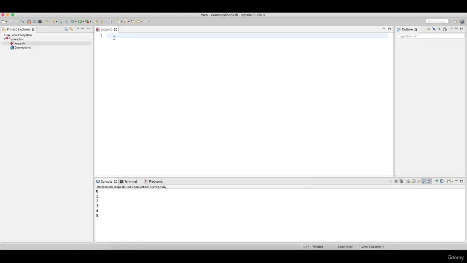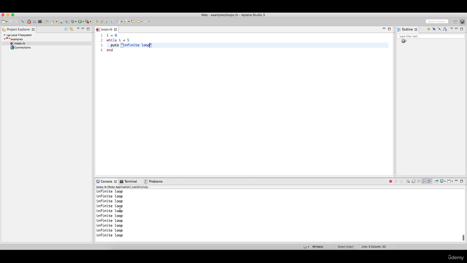Okay, so let's start. Let's say we want to print numbers from 0 to 5. We'll need a loop variable, i, and a value of variable is 0. Now, while keyword and the condition i is less than 5. And now writing the body of the loop. Puts infinite loop. Save it and run the script. And that loop will work forever. So let's terminate the program by clicking on the red button.